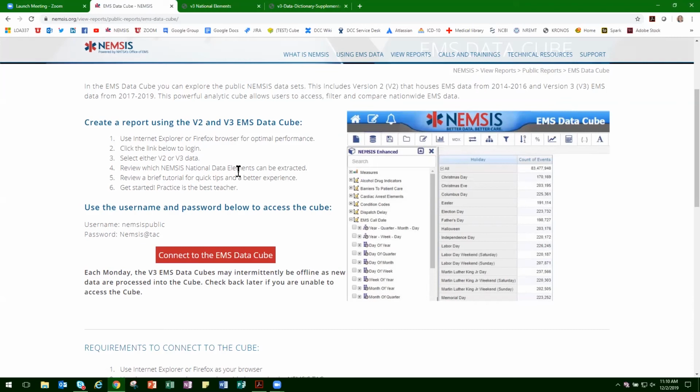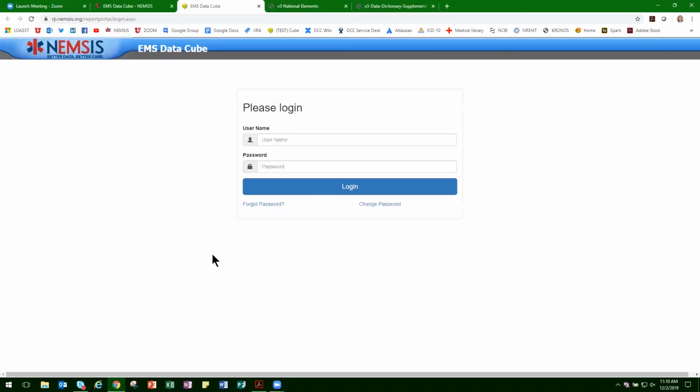So we're going to open up and connect to the EMS Data Cube. I'm going to click on that red square, and I need to log in. Your login was given to you on that last page: NEMSIS Public, and it's NEMSIS at TAC, if I can spell it right, capital N, and then at and TAC.